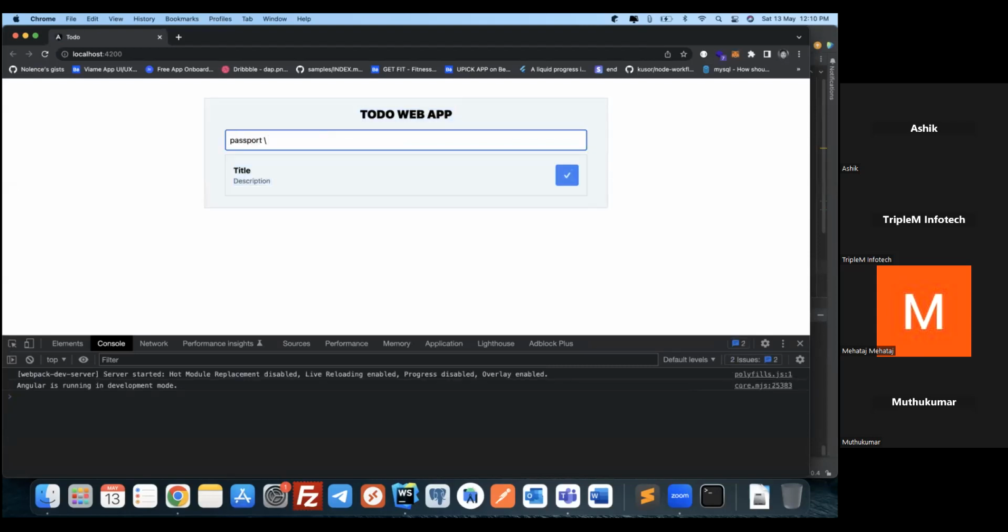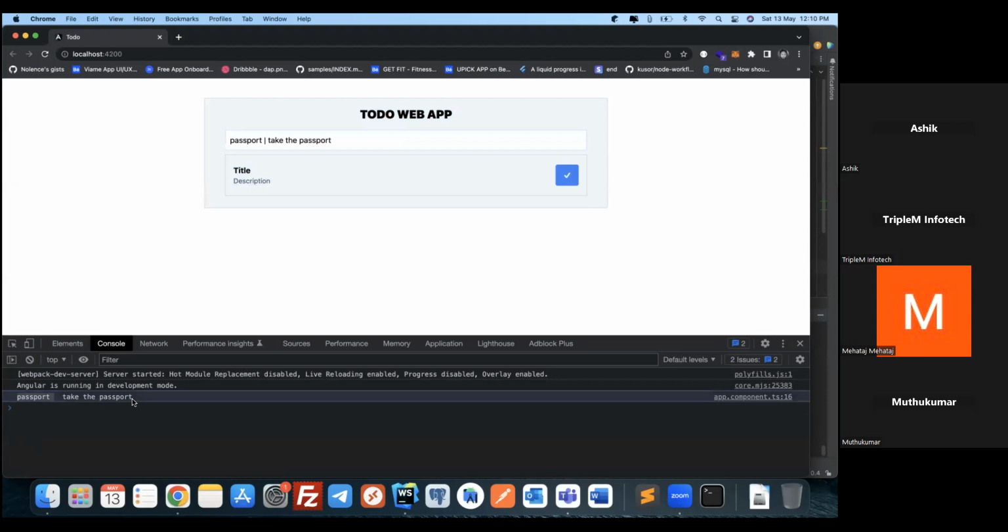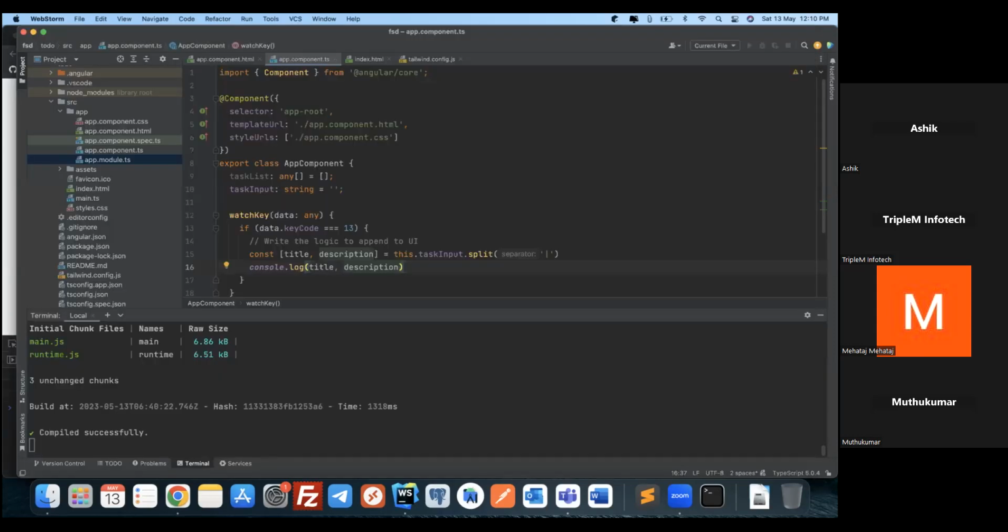Passport. Take the passport. Enter. There we go. We have two separate variables now, title and description. Now I can use it to bind it into the UI.